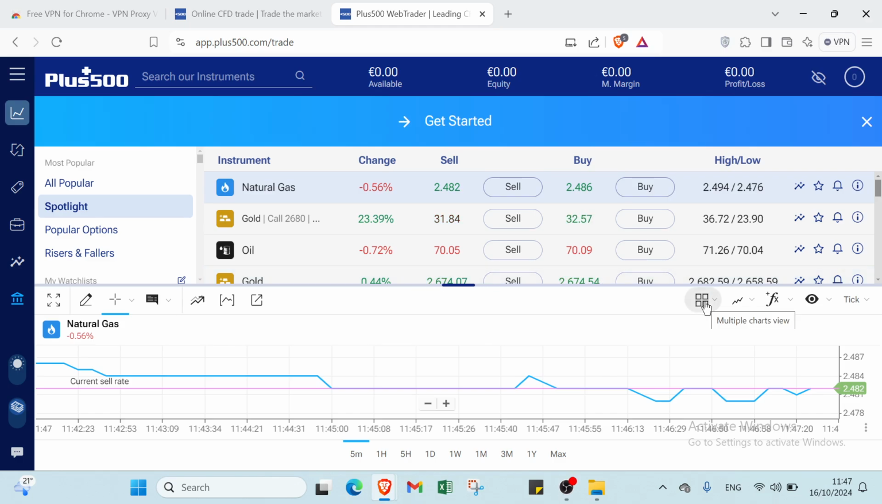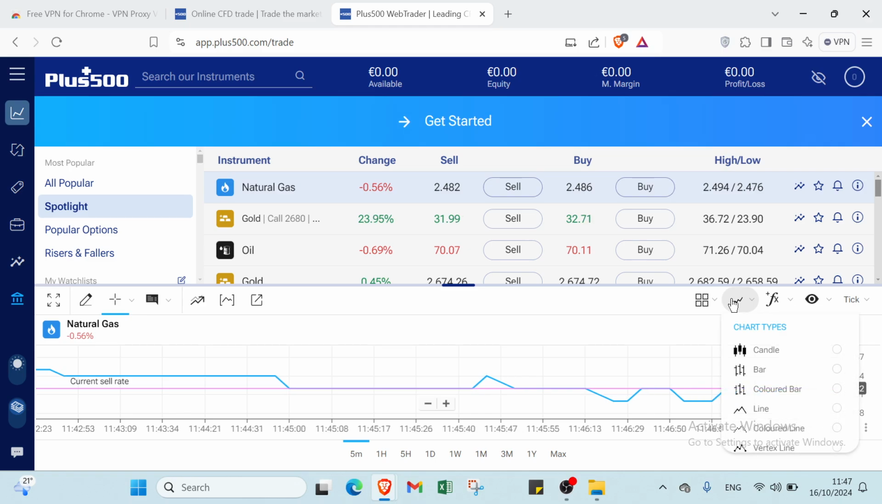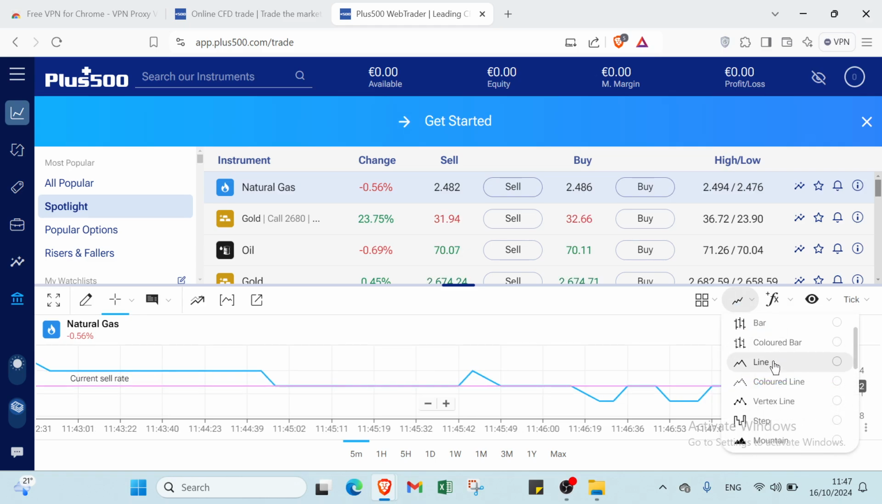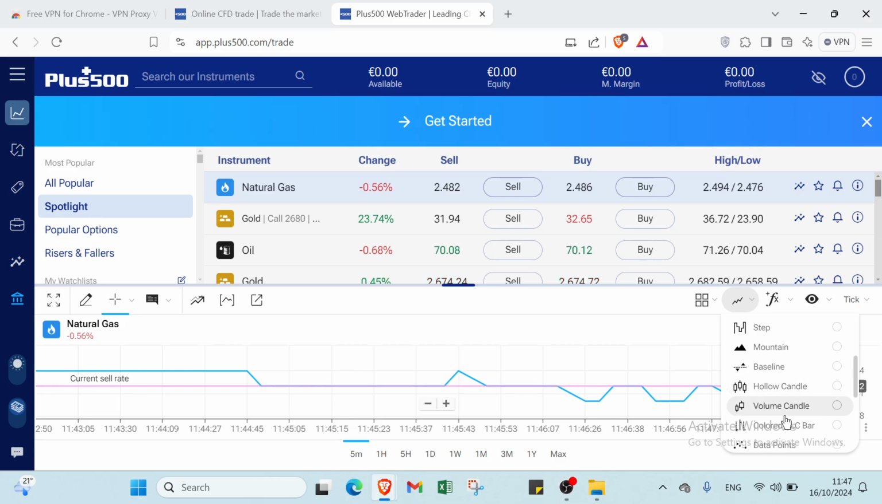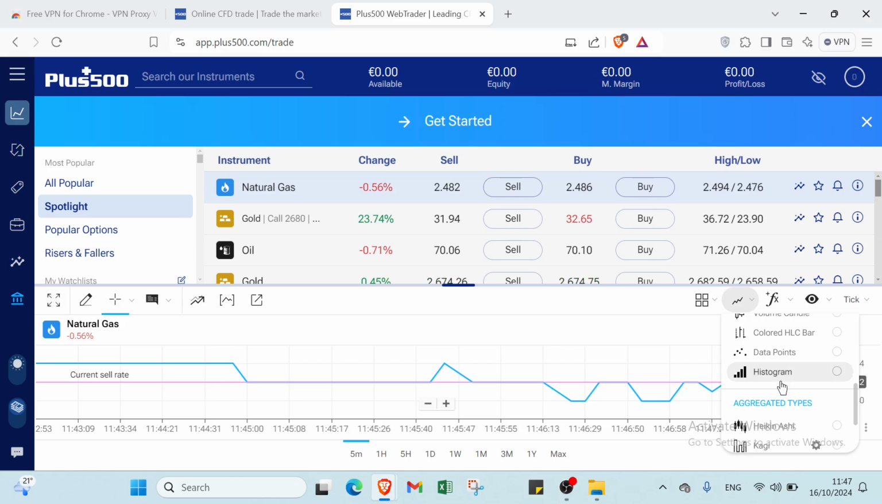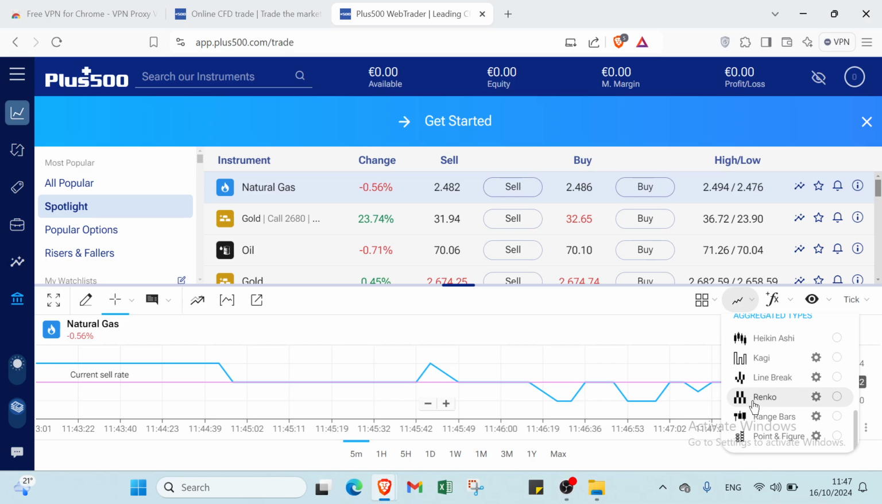Then on the right we have here multiple charts view, line, and here we have indicators, views, and then we have here resolution. For example, for chart type, we have here candle, bar, colored line, vertex line, and step. Then we have mountain, baseline, hollow candle, fallen candle. We have colored bar also, data points, histogram. Then we have here other options.